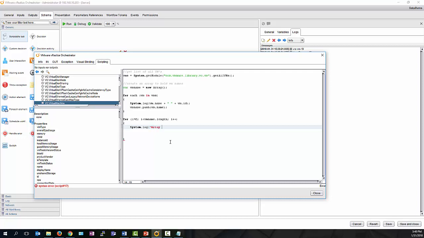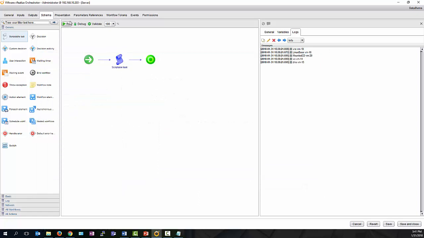And we are going to do array VM name. So here we're just going to log out the position. So I will start out with 0 and go through whatever number of virtual machines I have and the name. And we'll run this real quick to see how it outputs.